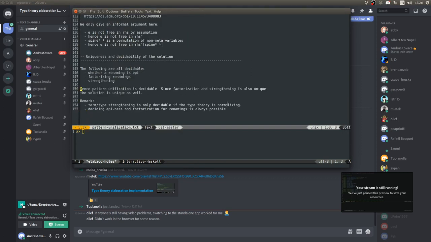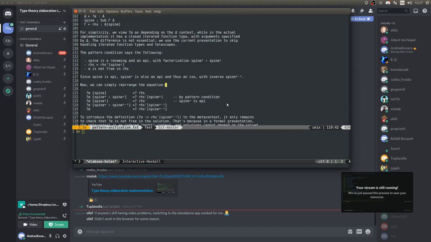And so the idea is that whenever we have a unification problem like this, and we have a meta on the left-hand side, and the meta is substituted with the spine of arguments, then the pattern condition exactly says that this spine can be factored into a composition of an embedding. So this is kind of an order-preserving embedding of context. And the renaming, which is a monomorphism.